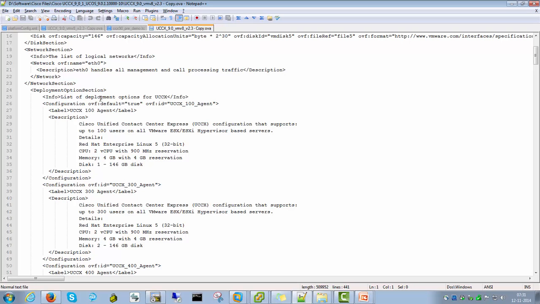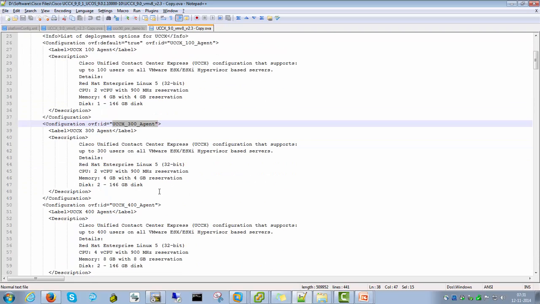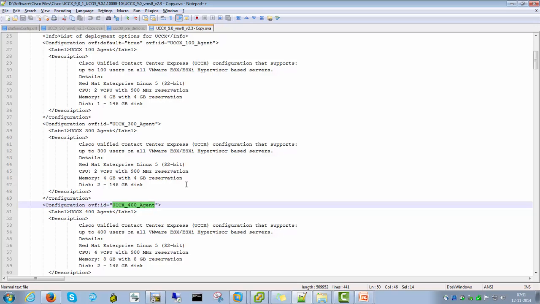And you can see that this OVA has three different deployment options. One is for UCCX with 100 agents, and UCCX with 300 agents, and UCCX with 400 agents. So basically the difference between these three is the hardware resources. If you opt for UCCX 100 agents, you would see that it's going to need two virtual CPU with 900 MHz reservation and 4 GB of virtual RAM and one virtual hard disk with 146 GB.